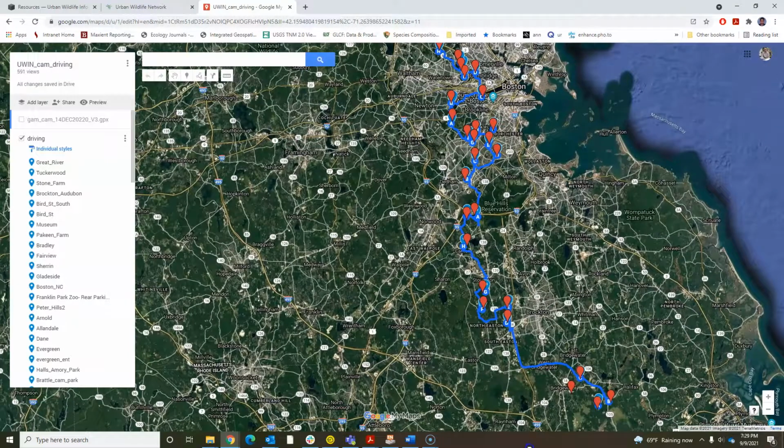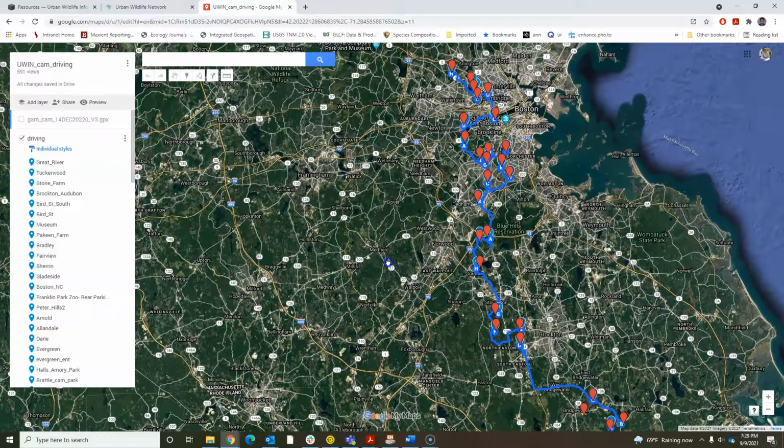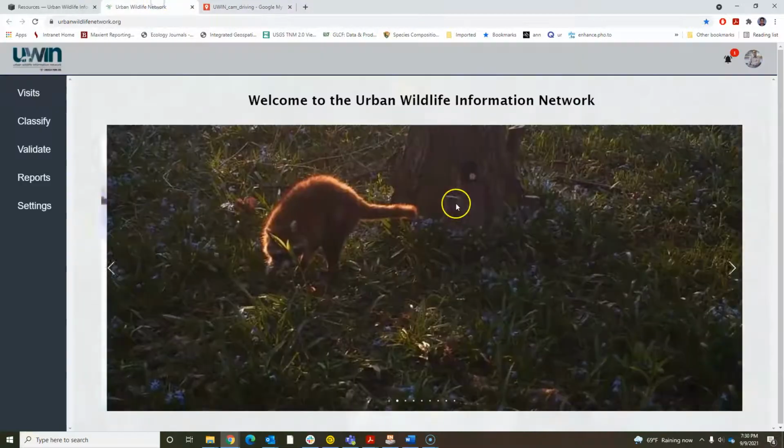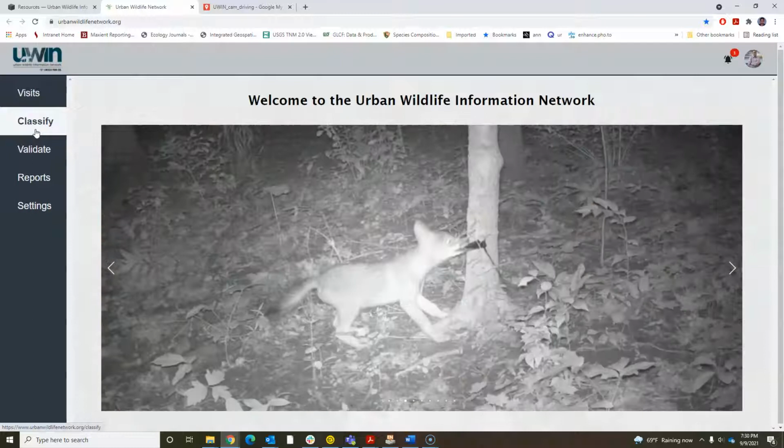And then we have 27 trail cameras in this transect. Most of them are concentrated in the urban area, in the Greater Boston metro, and then a few within this rural end. Now that's a basic idea about what kind of locations we are sampling. Now let's take a look at how to do the classification.